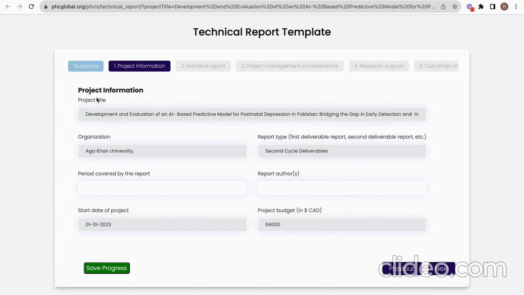The project information, for example, project title, organization, report type, start date, and project budget, is pre-filled, so the grantee doesn't need to fill it in again and again. They just need to provide the period covered by the report and the report author in the project information tab.